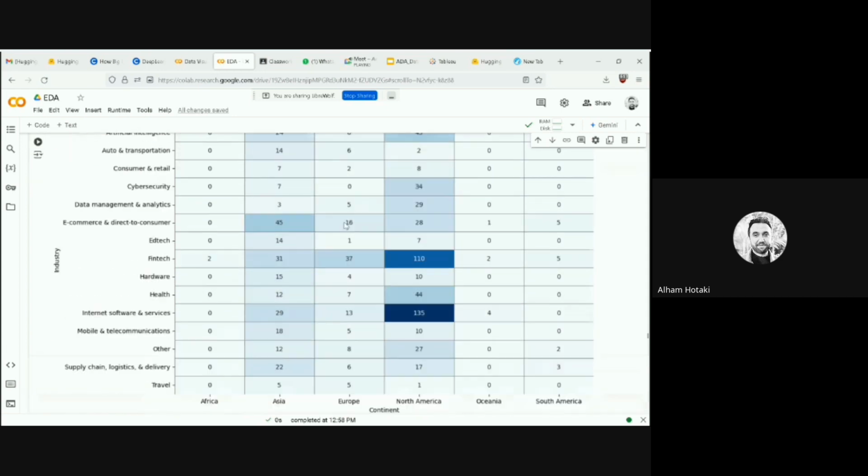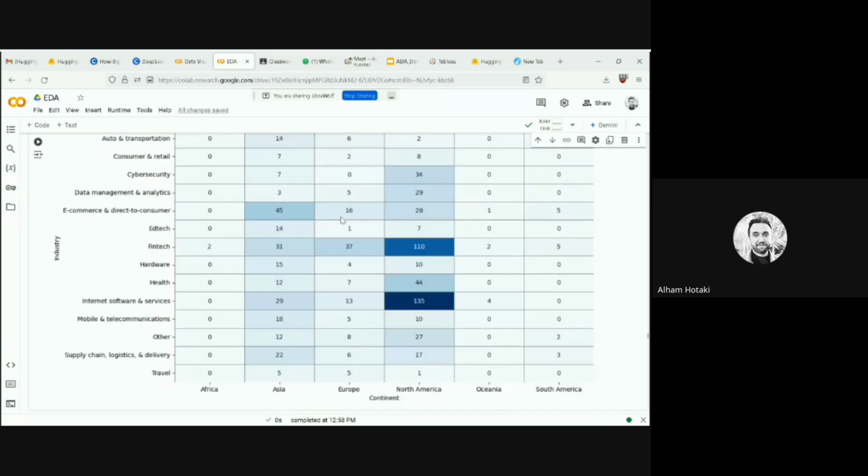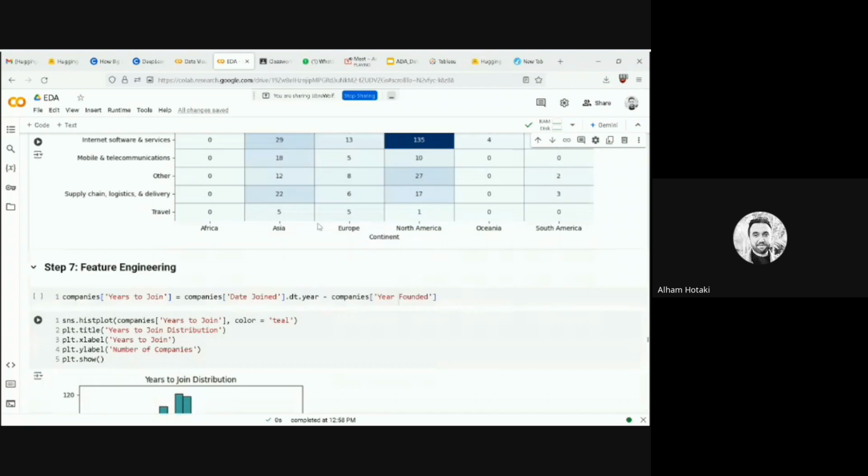But this matrix is not the subject of this visualization course. It's just showing you that you can create a simple Excel table type here within Python as well.